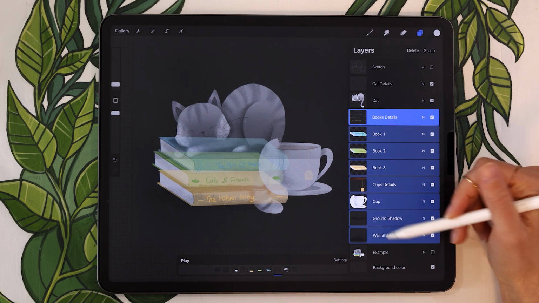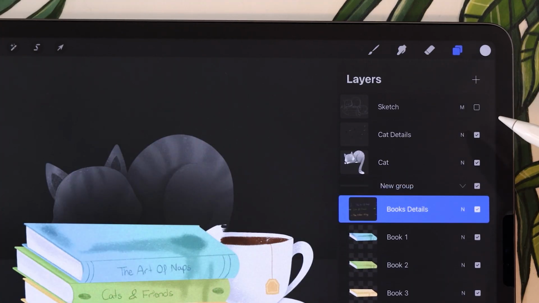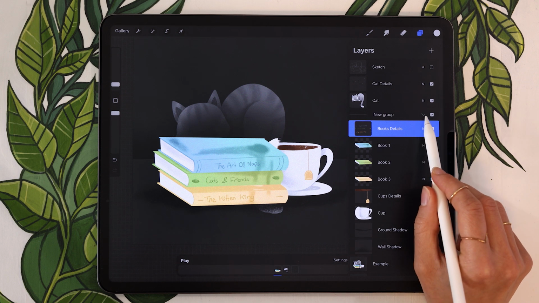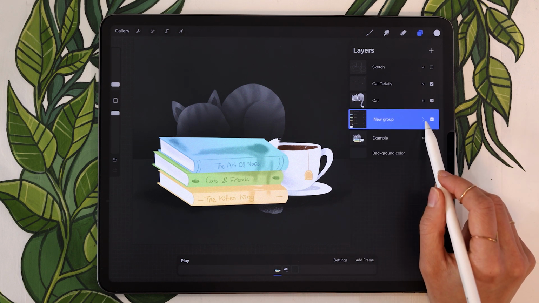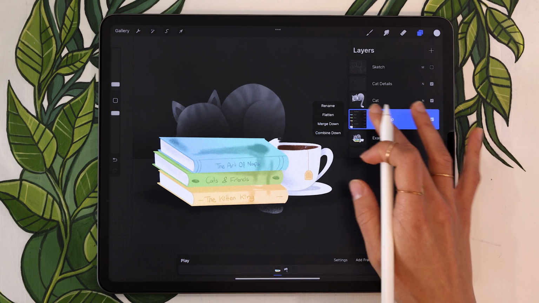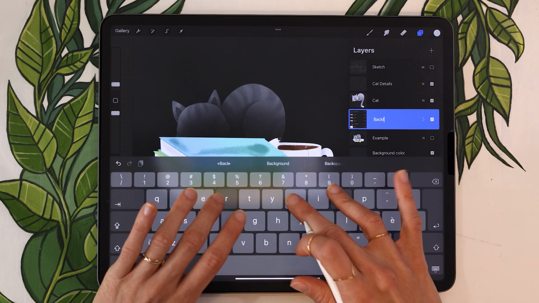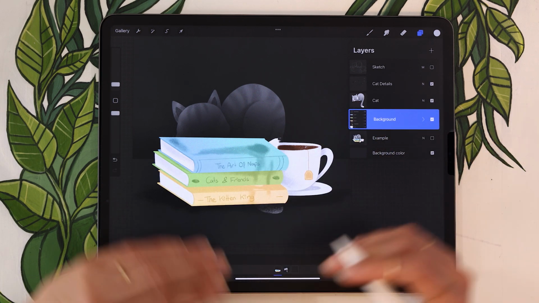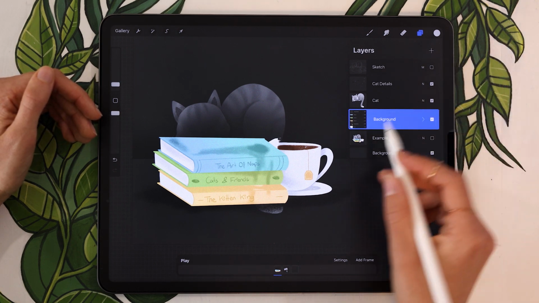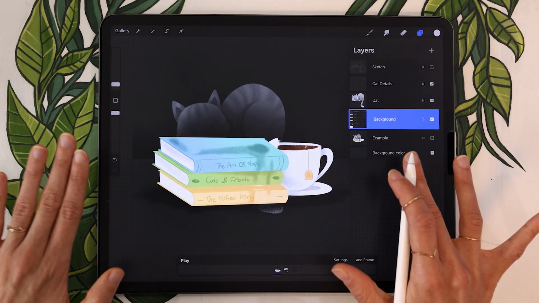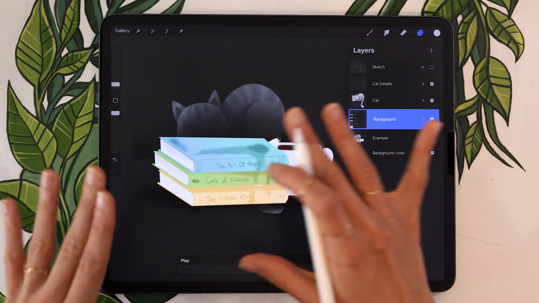And then once you have everything selected, we're just going to tap Group. We're going to collapse the group by tapping the little arrow next to the check mark. And we are going to rename the group to Background. Now we also need to tell Procreate, okay, this group is the background. We don't want it to move, we just want it to stay put in the whole animation.